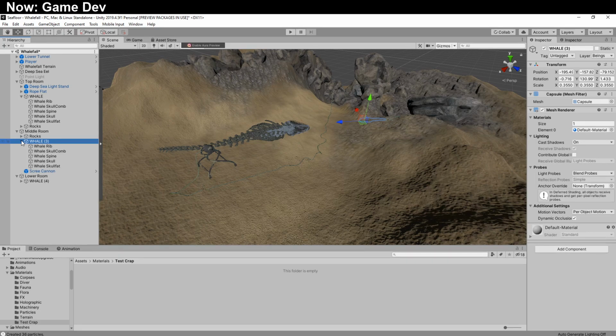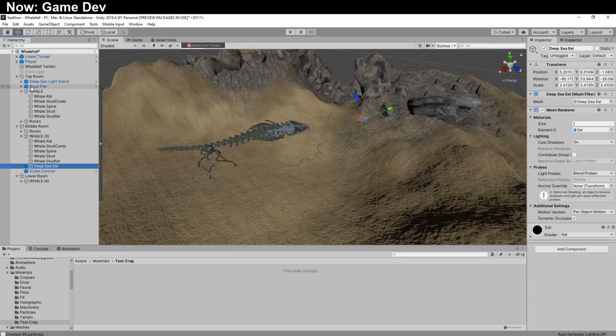Where are our squids, our eels? There they are. So this is the eels that go here, and we're going to copy that and paste it into here.